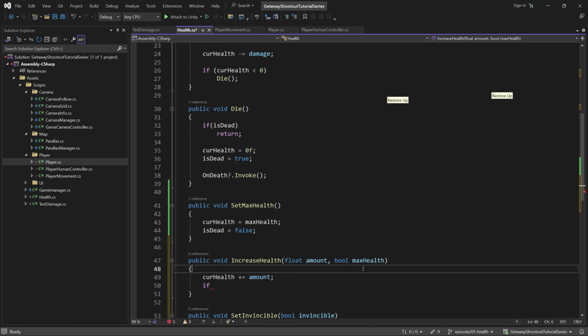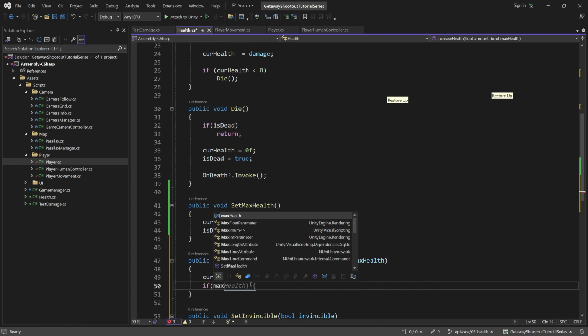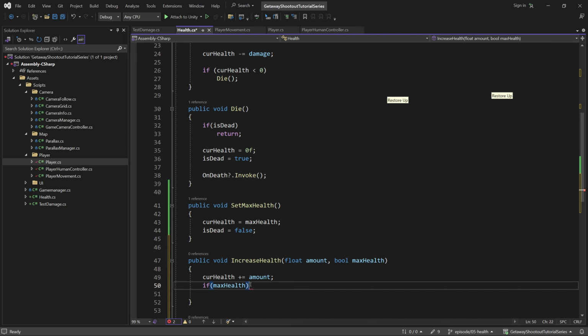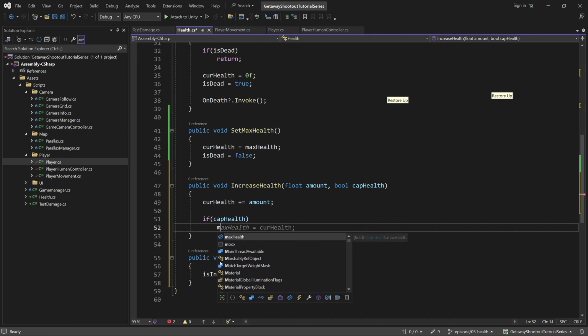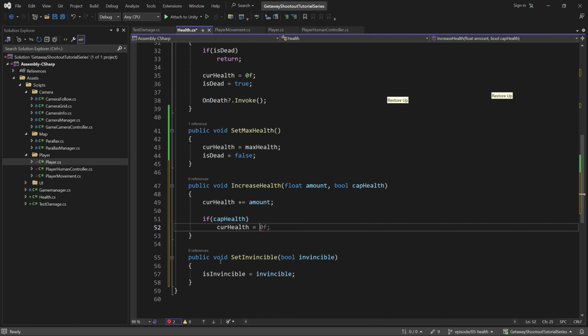and if the max health, we just want to cap the health. Maybe that's a better word for it, cap health. I don't know, I might change these variable names in the future. And if we want to cap it, we just want to set the current health to just equal the math dot maximum of our current health and also the max health. So basically this will ensure that we never go above the max health if we have this cap health variable.